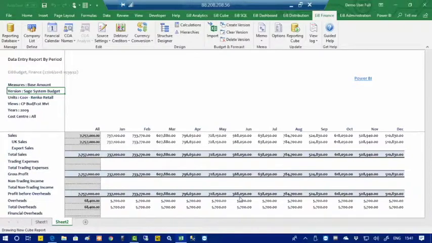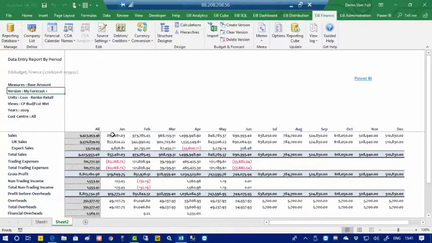And when I click on that now, it's going to refresh and show me 6 months worth of actual data and then the remaining 6 months budget. And that's what's made up my forecast on a year-to-date basis. Now what I can do is enter data directly into this report.